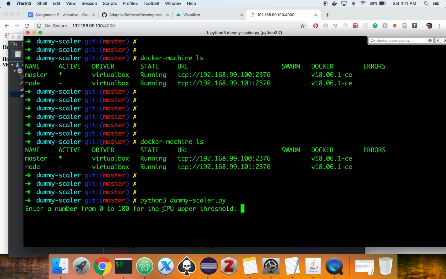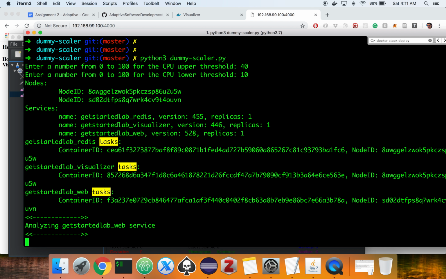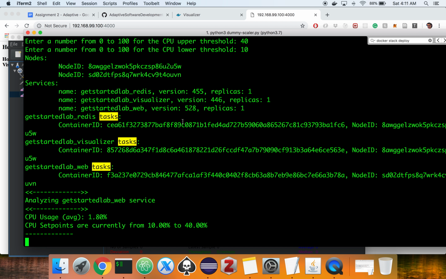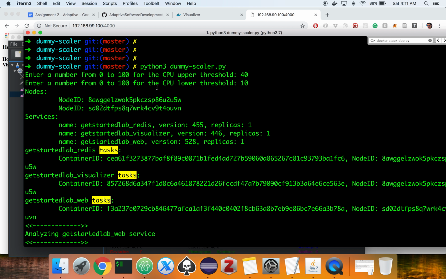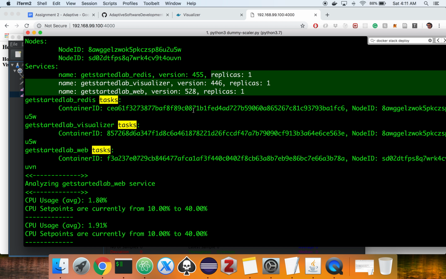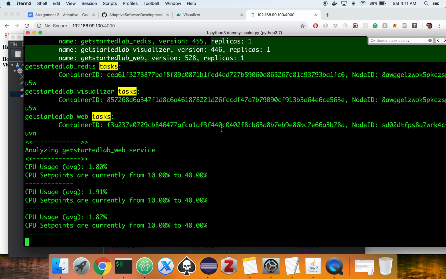Here it asks for the upper threshold, the CPU upper threshold. I'm going to put 40, and for the lower threshold I'm going to put 10. This application is basically communicating directly with the Docker API and getting information about every single node that is running, every single service that is running, how many replicas each service has, and all the container IDs and everything.